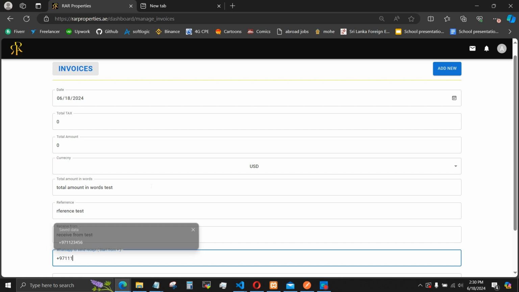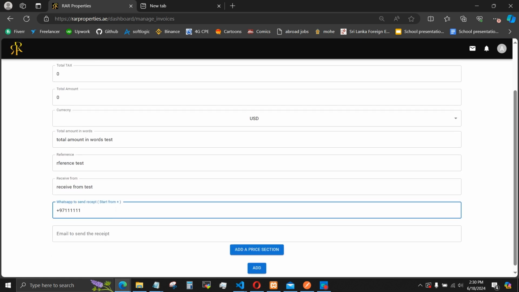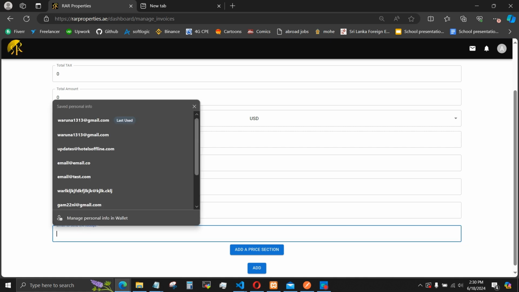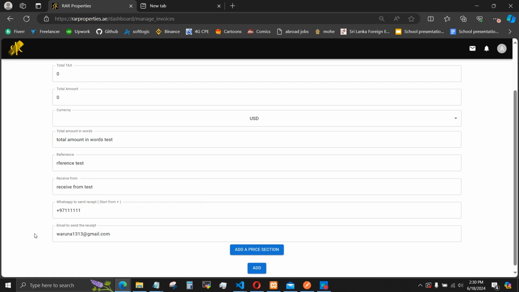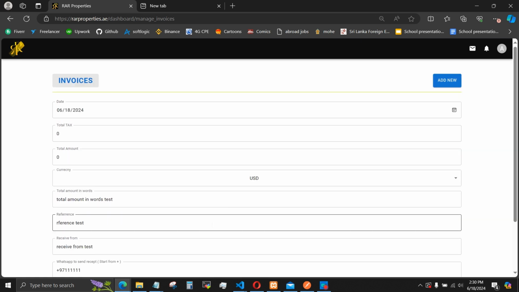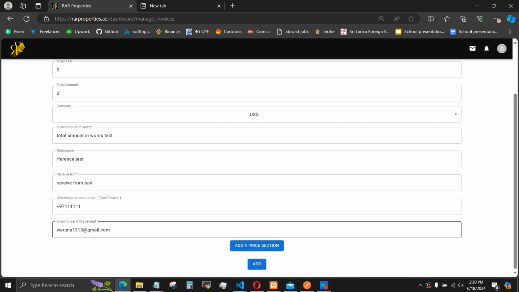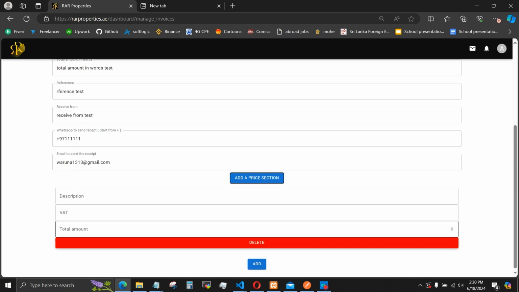Here, when you add WhatsApp number and email, note that the relevant number and email gets the invoice as a PDF to their device. So it will make the tasks easy for the company. If you don't want to send the invoice to email and WhatsApp, you can keep them blank and you can manually download the PDF and send.